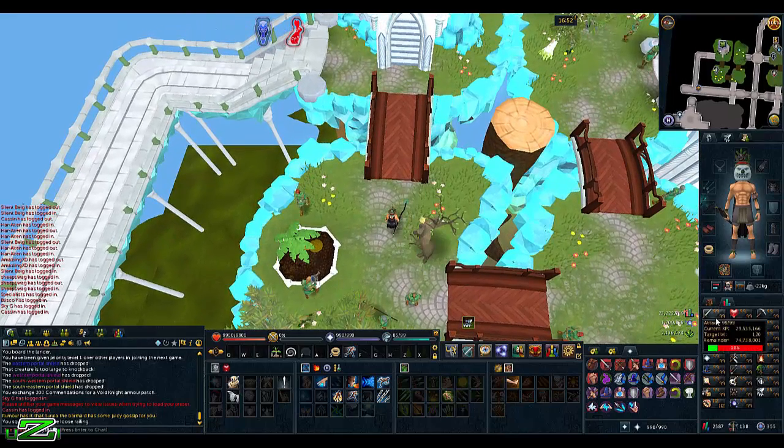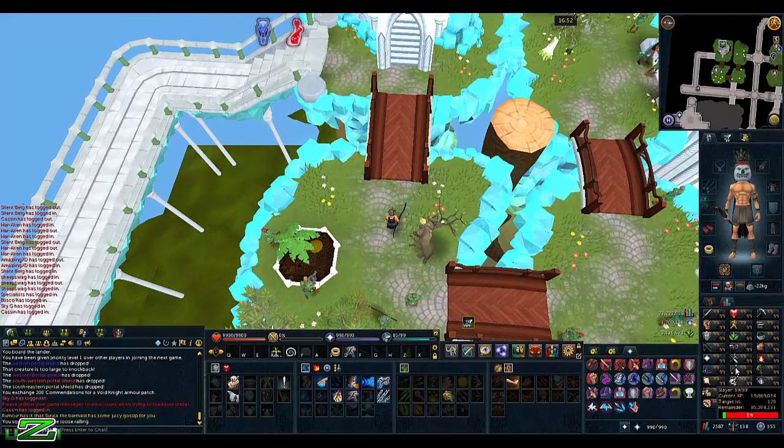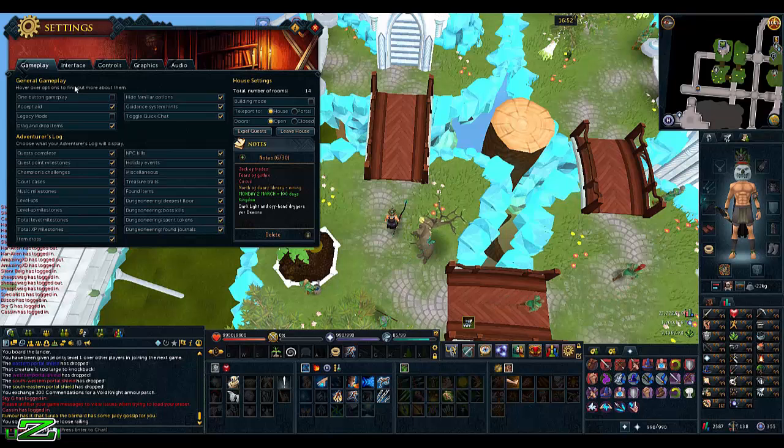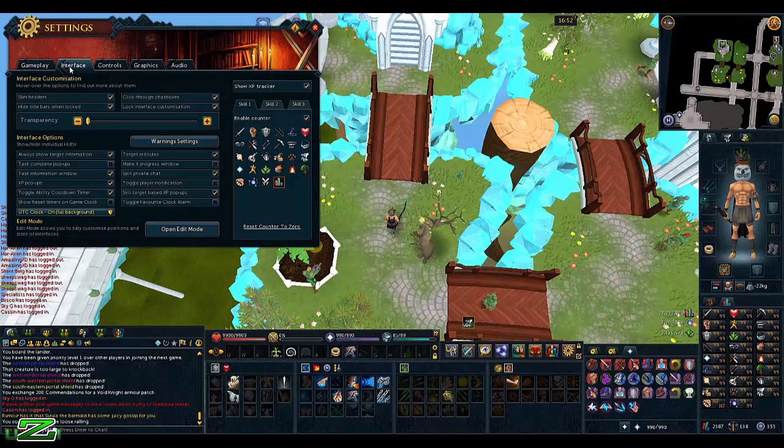I've set all of my skills to 120, even though I'm definitely not going to get 120 in all skills. And then you have to go somewhere. I need to find it right now. I believe it's game settings. If not, it should be interface settings. It's somewhere here. Skill target based XP pop-ups.